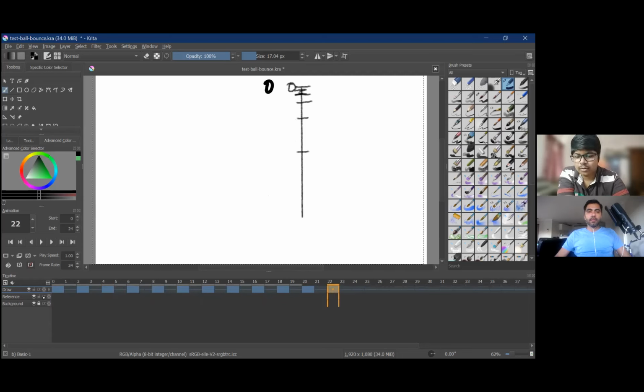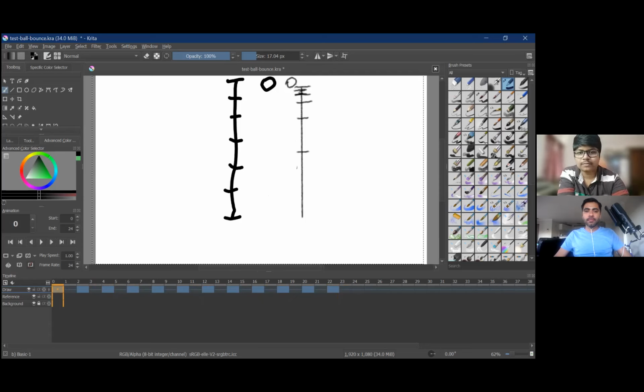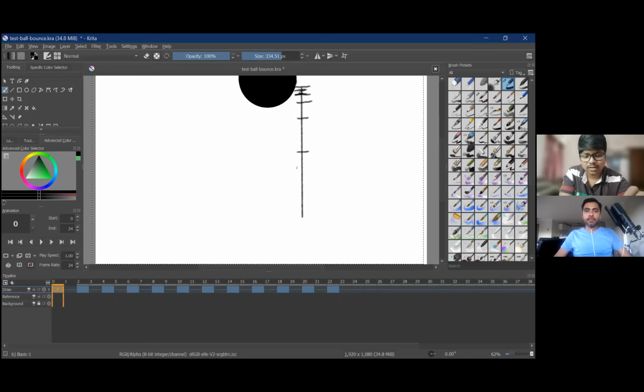Okay, so now we have that. I'm assuming that I drew it correctly. Okay, let's see. If you play it, you can feel this. Okay, I'll just remove this one. Assume this is the ball.